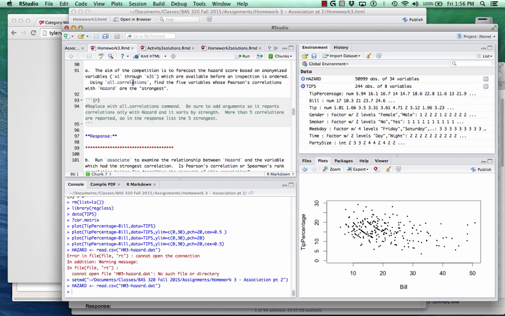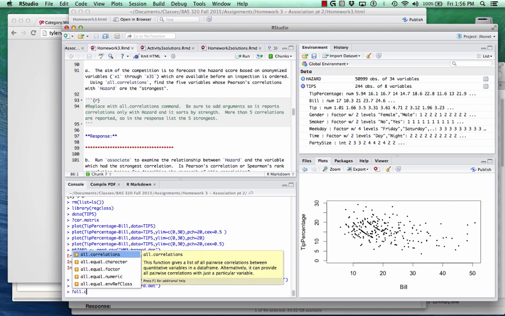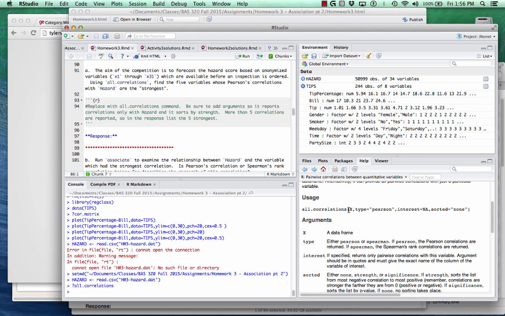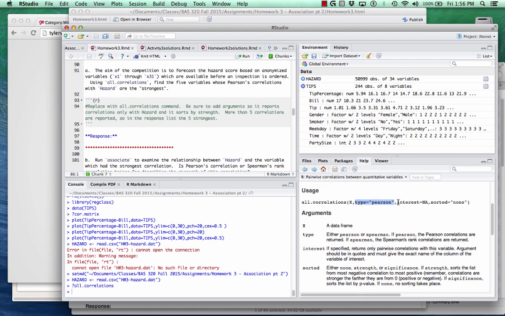Okay, so you'll be running all.correlations to find the 5 variables whose Pearson's correlations with hazard are the strongest. And so, as a reminder, you can always do ?all.correlations to bring up the help menu for how to actually do this. So the first argument is the name of your data frame, hazard. Type is going to be Pearson by default, so you don't even have to include that argument. And since we're only interested in the correlation with the variable hazard, you're going to put in interest equals and then in double quotes hazard.